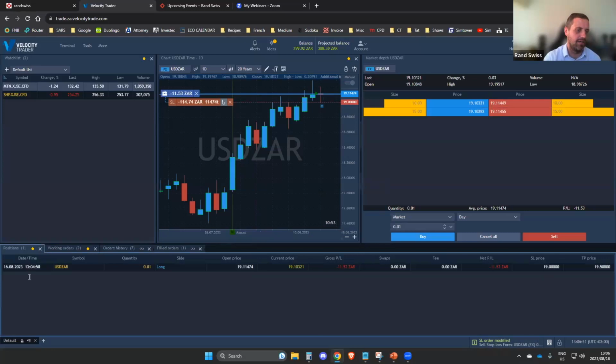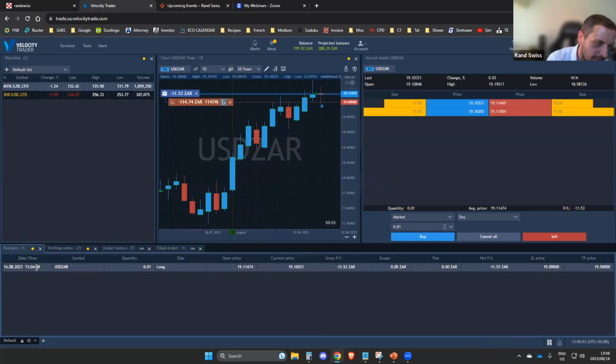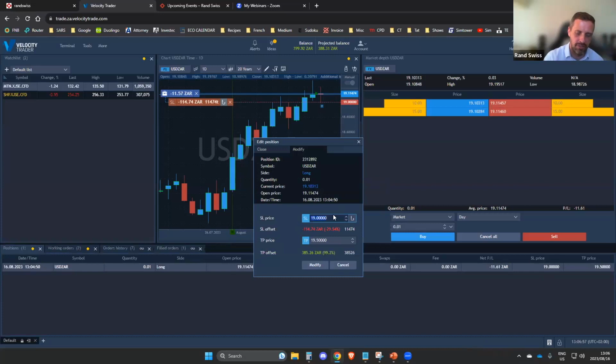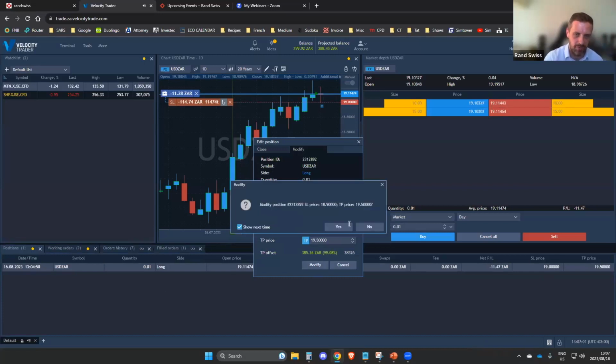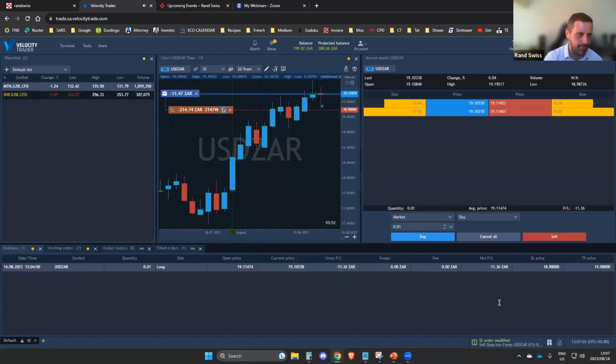So just again, one more time, you select it, highlight it, right click, modify order, change your stop loss. I'm going to change it back to 18.90, modify, and there you go, 18.90.